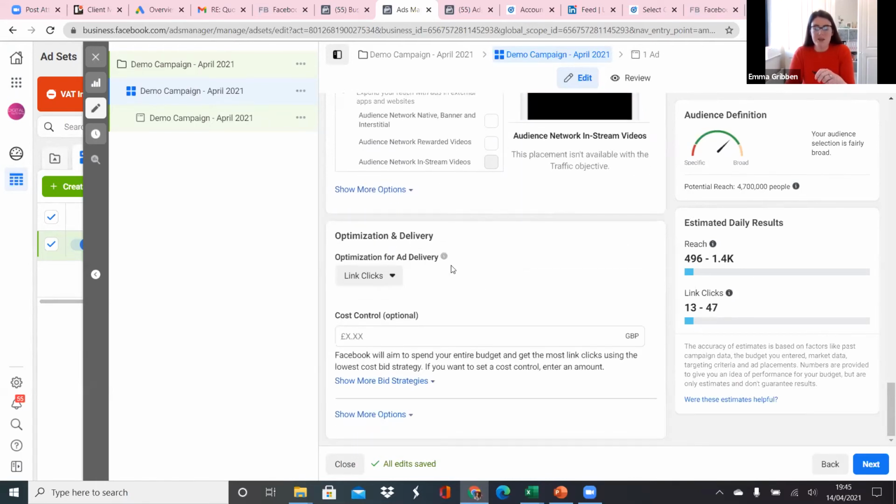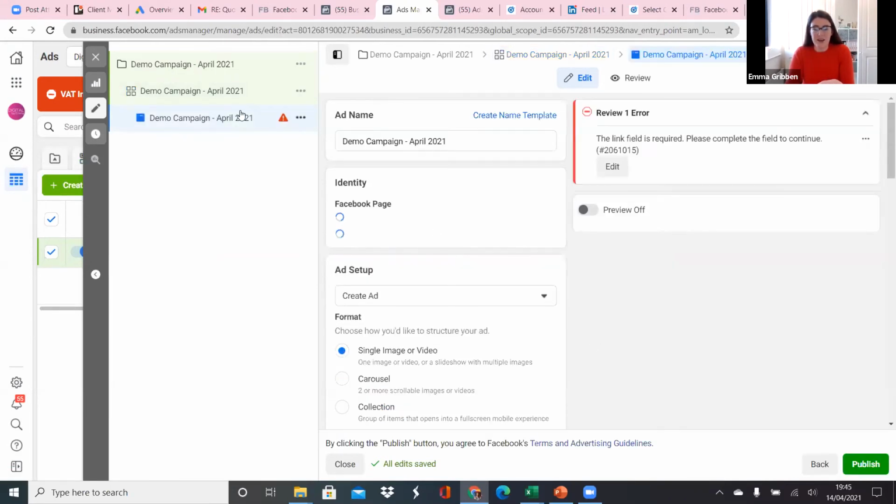Okay, so optimization and delivery. We're optimizing for link clicks. Remember, it was a traffic campaign, so I want clicks to the site. I don't yet have an idea of what it will cost per click, so I'm not going to add a cost control. I want to run the campaign and then see what it turns out to be. And that's everything at the ad set level. So we're ready to go on to the next step, which is actually creating the ad itself.